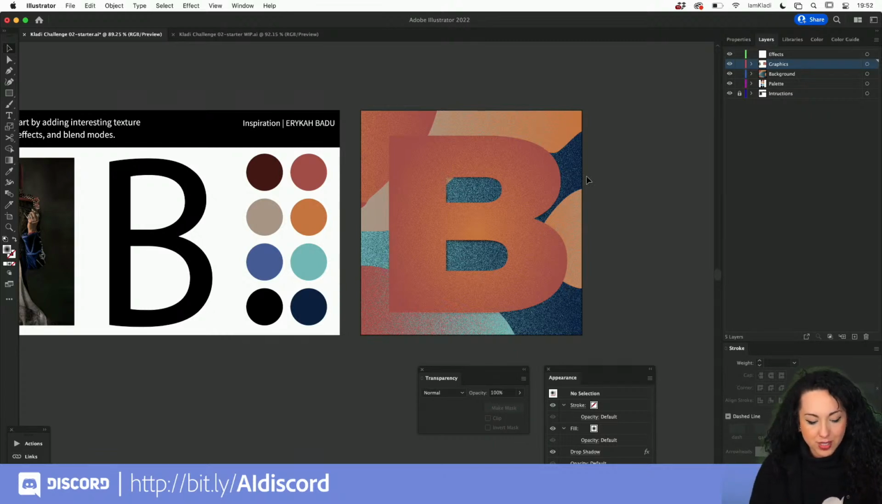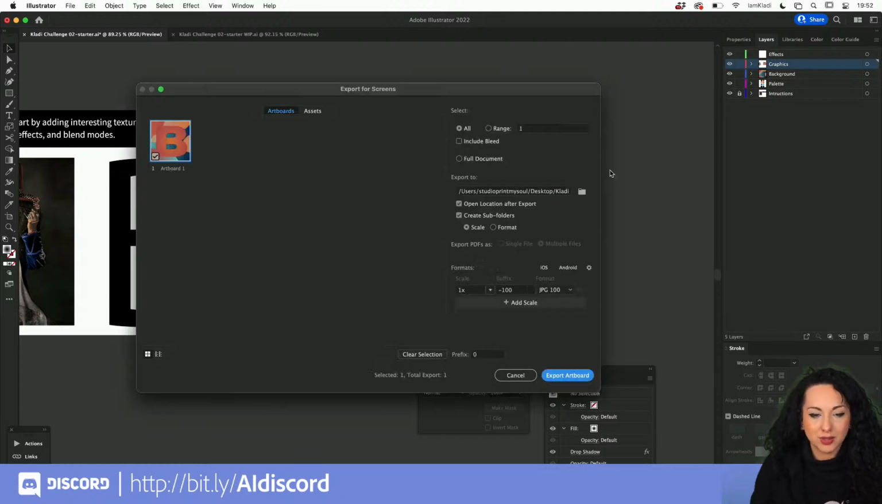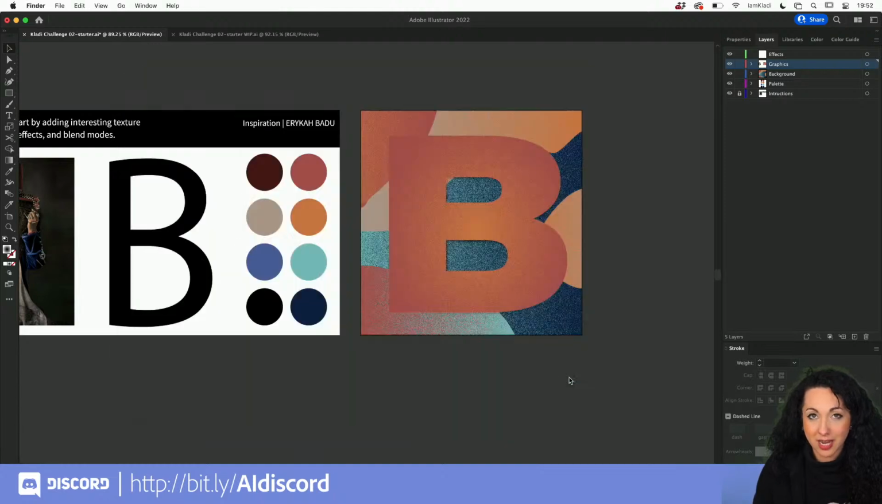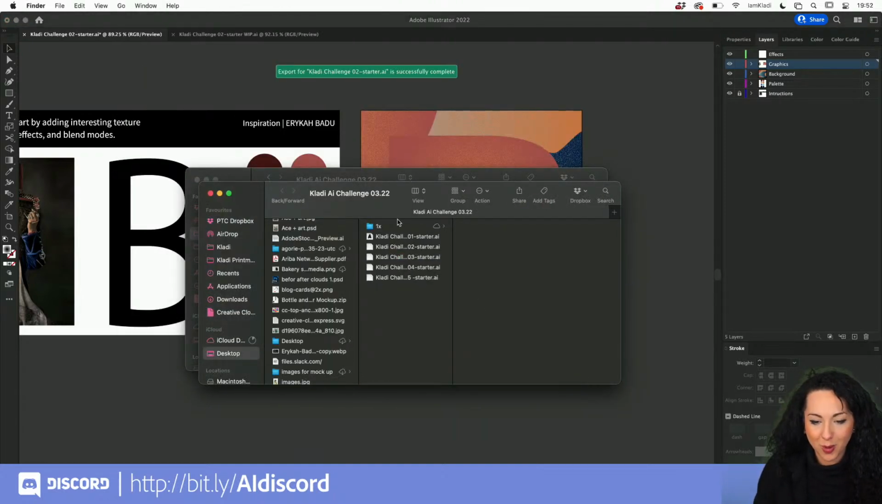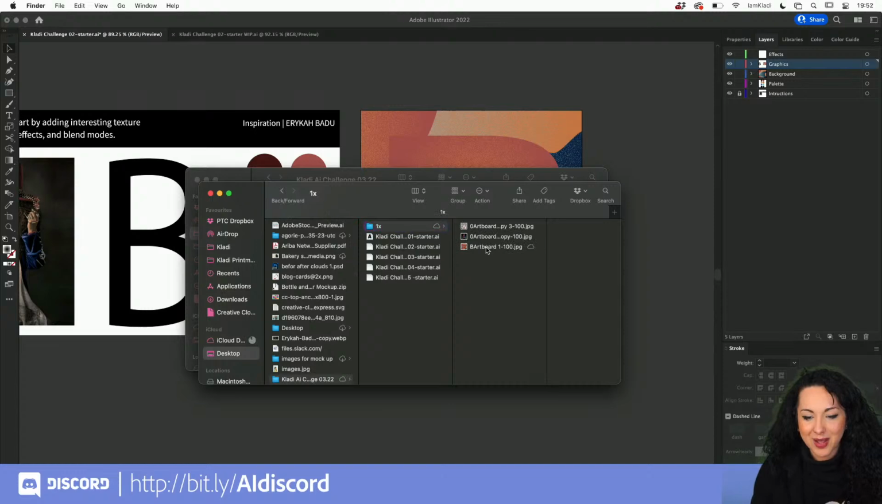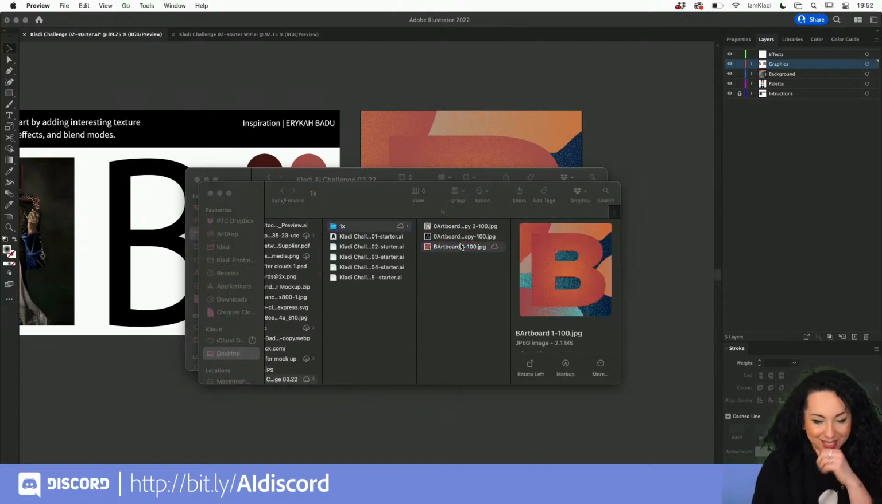Make sure to use Option Command E, that will be Alt Control E if you're working on Windows, in order to export for screen. You can also select your destination folder, and then from here you can set a prefix. In this case it is our letter B, and then select the format. JPEG is absolutely fine, and select Export Artboard. Make sure that Open Selection after export is on. I love that. It's so useful. It will open right away, showing you our creation ready to be shared.